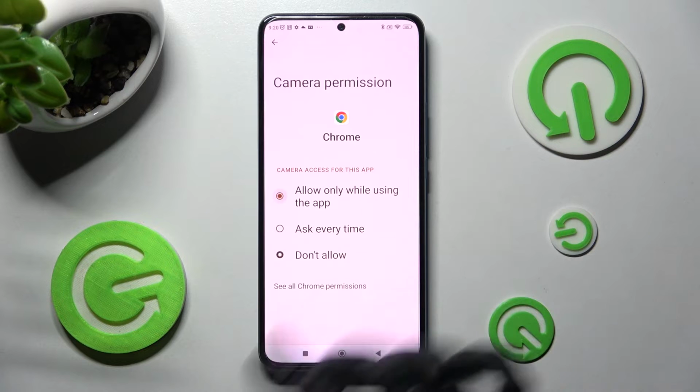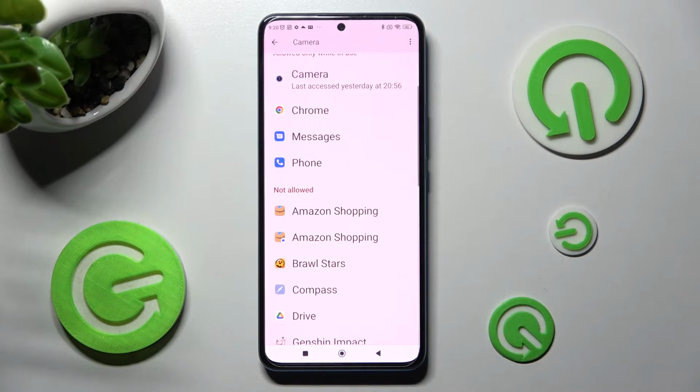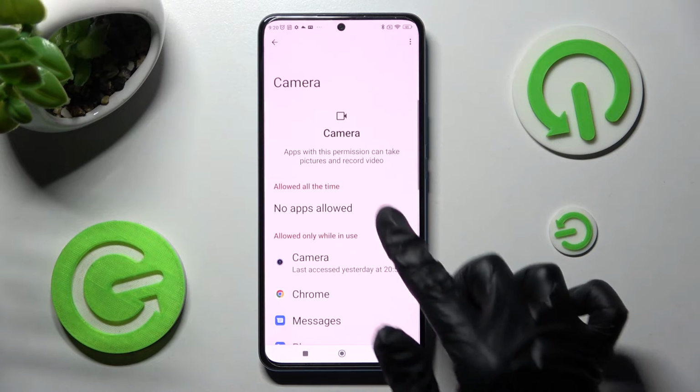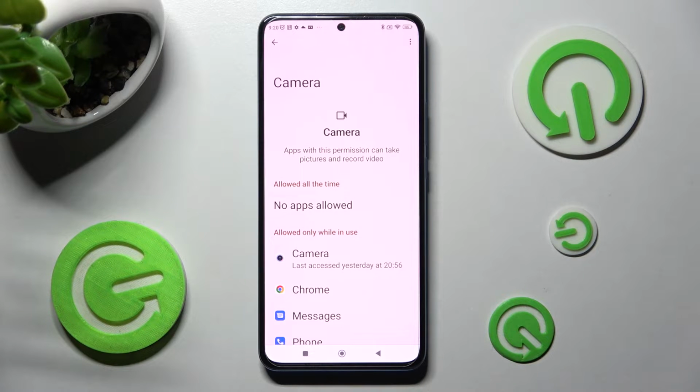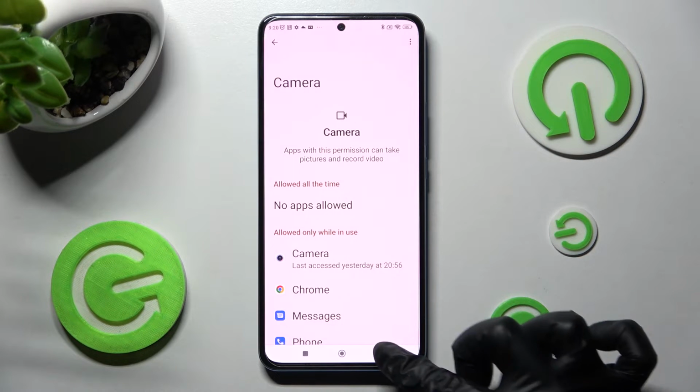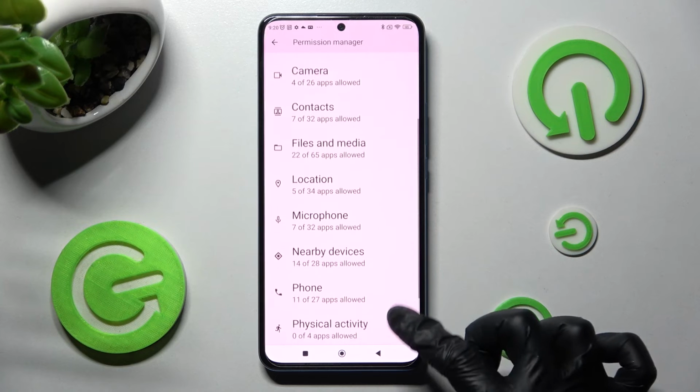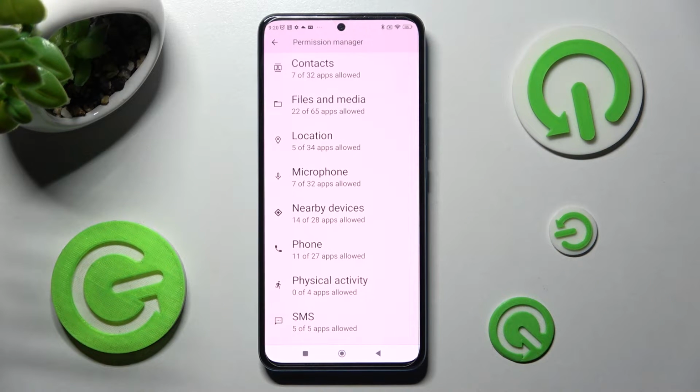I will go with the first one, so when I go back, as you can see, Chrome just gained access to this device's camera if I'm using it. But you can always go back, select any feature and look for an app that you wish to manage.